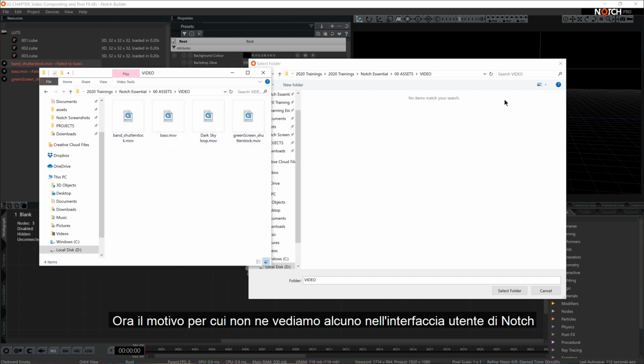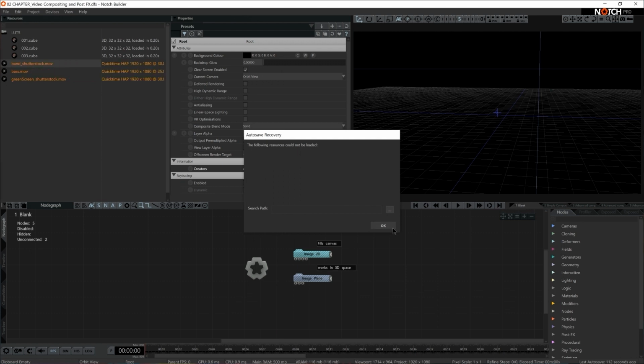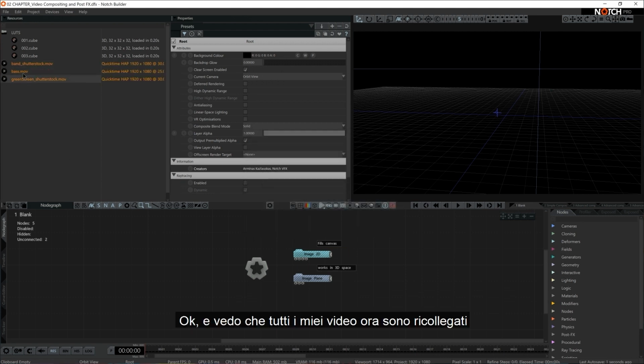Now, the reason why we see none of those here in Notch UI is because we are referring to a specific location, not to a specific video. So not seeing your video assets here, it's totally fine. I'm going to hit Select Folder. Okay, and I see that all my videos now are relinked.